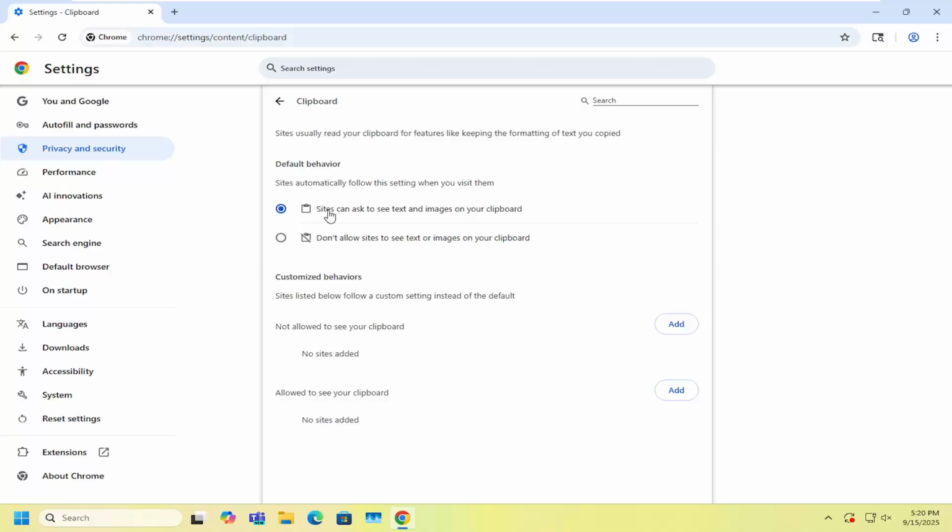And where it says Sites can ask to see text and images on your clipboard, you can go ahead and make that selected in here. And that's all you have to do. So pretty straightforward process, guys.